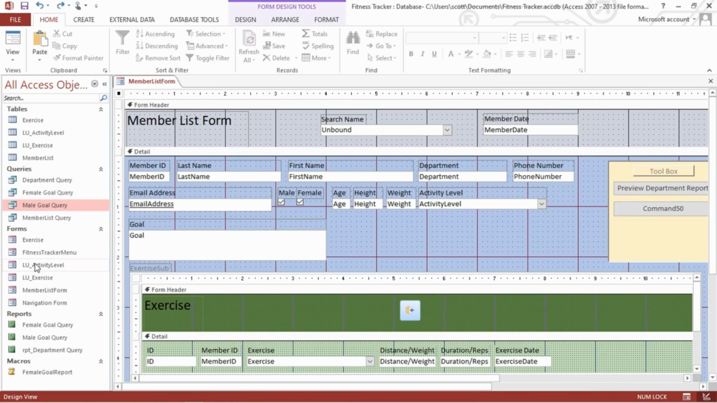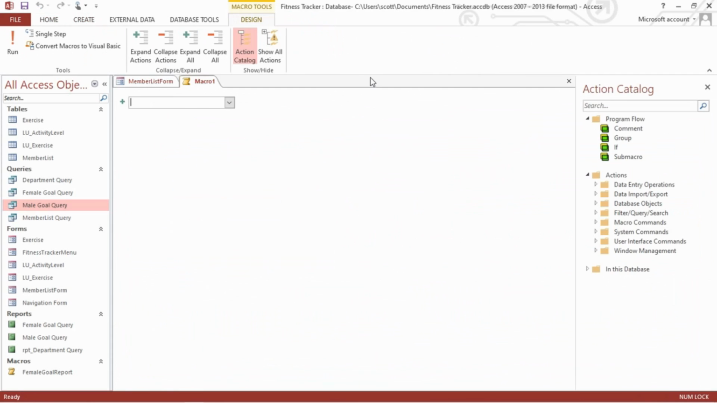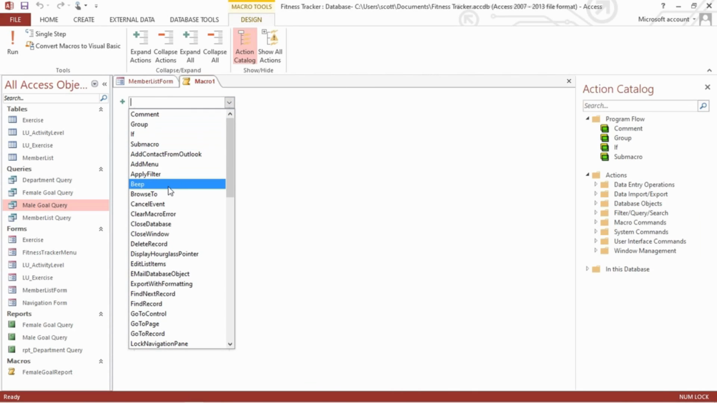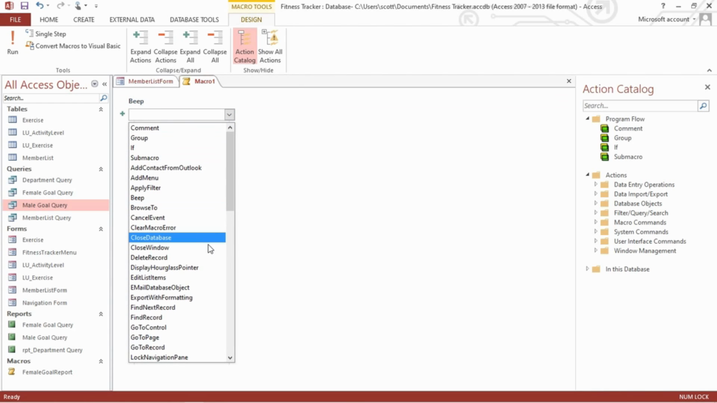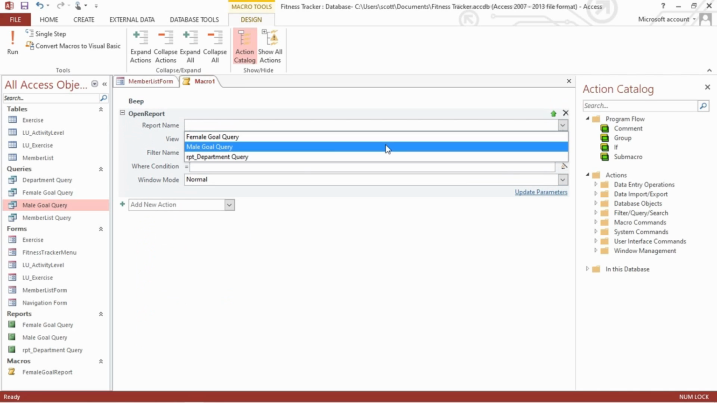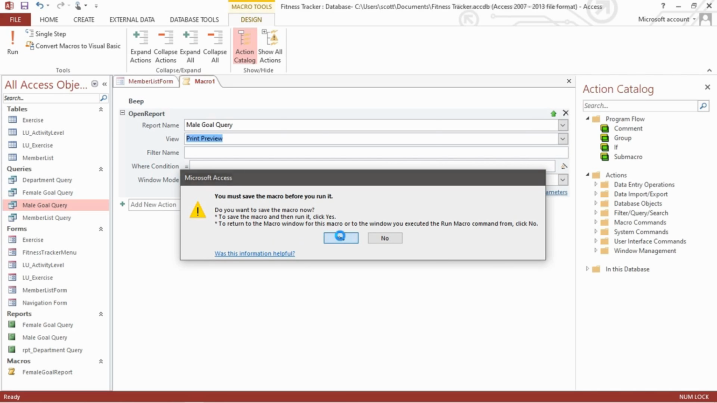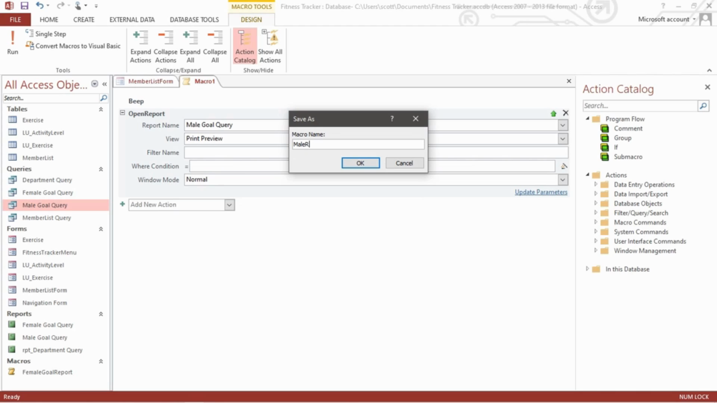And then we'll go to our male goal query. And we're going to create a macro. We'll just do the beep first to get that out of the way. There's our beep. And then our second action is we're going to have it open a form, or I mean a report, I'm sorry. We're going to tell it to open our male query report and show us the print preview. And we can run that to give it a test. It says save it first. We'll save it. We'll call it male goal report.